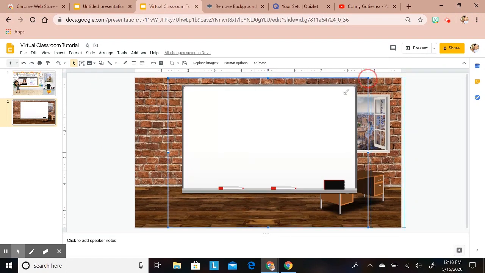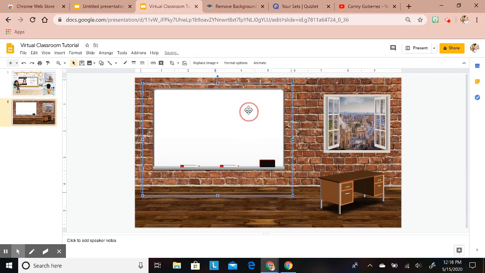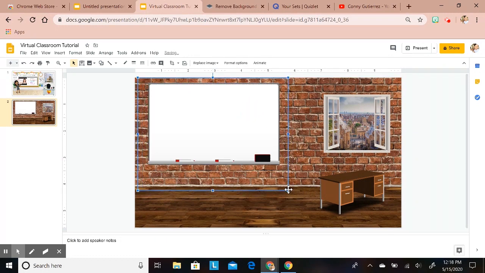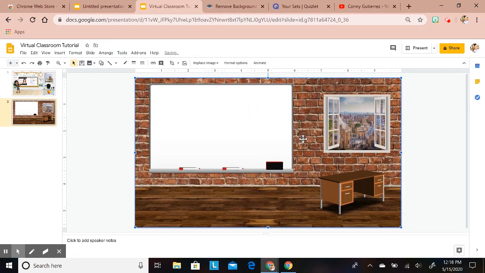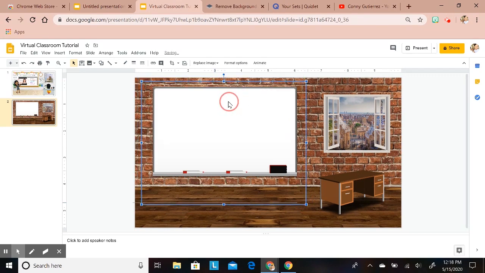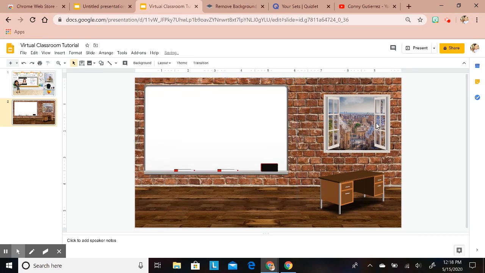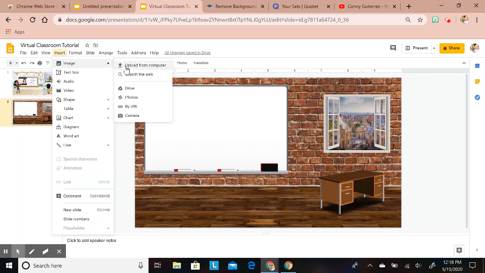Okay, I kind of like this one, so I'm going to size it to fit, and this one would be pretty much your background where you're going to add your links. So it's kind of the fun part where you start adding everything on here. Let's go ahead and I'm going to add more images.